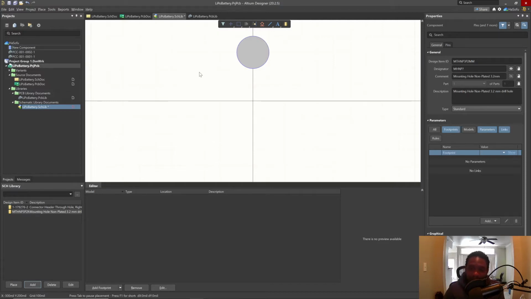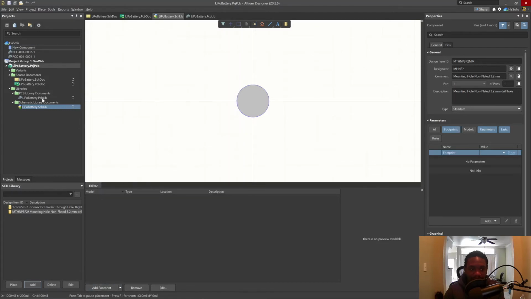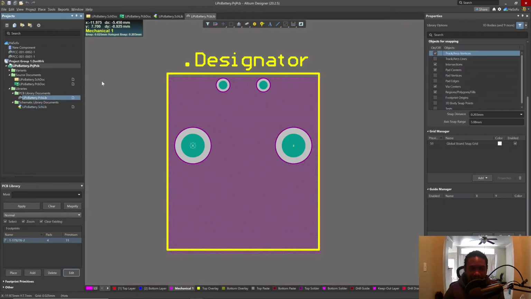Right. Well, let's go ahead and place this right here in the center. And then I will give this a footprint. But before I do that, save it. Save. Now we'll add a footprint. Oh, but a footprint needs to actually exist. So hit cancel and then go to your PCB.lib.